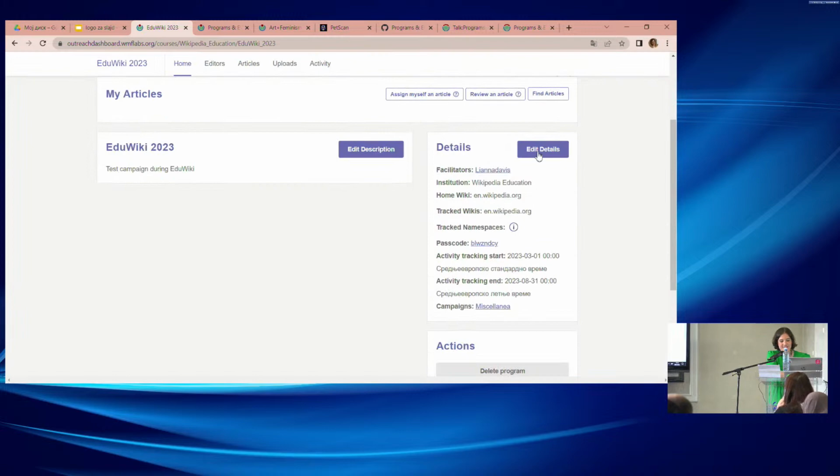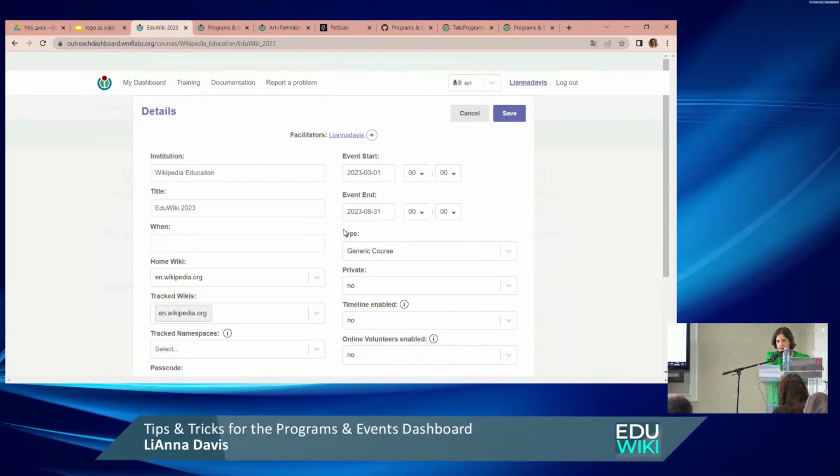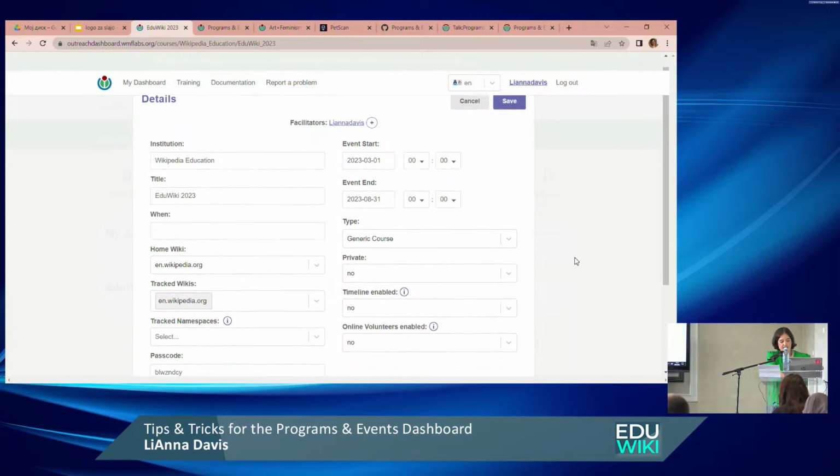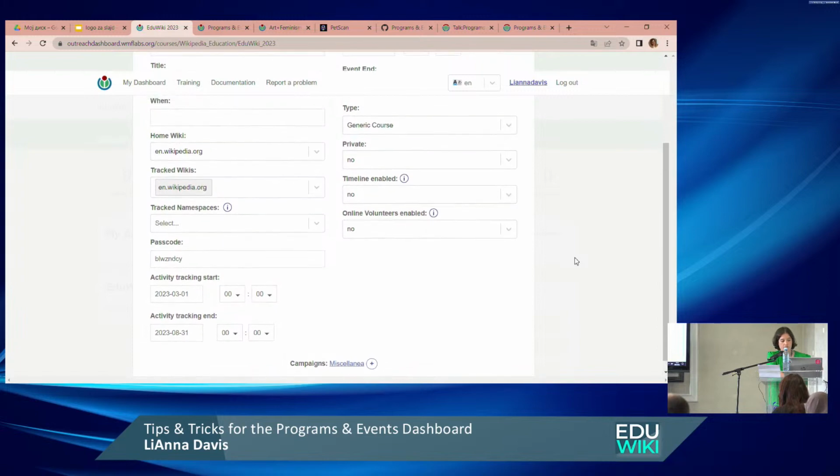So if you click this Edit Details button, this is your opportunity to do all kinds of advanced features in here. So you can edit any of the things that we just did. Those would be the start and end time for activity tracking, the home wikis that you're tracking. If you realize you made a typo in the name, you can update the name. And then there's a whole series of other things that you can toggle here. So let me walk through what each of these are.